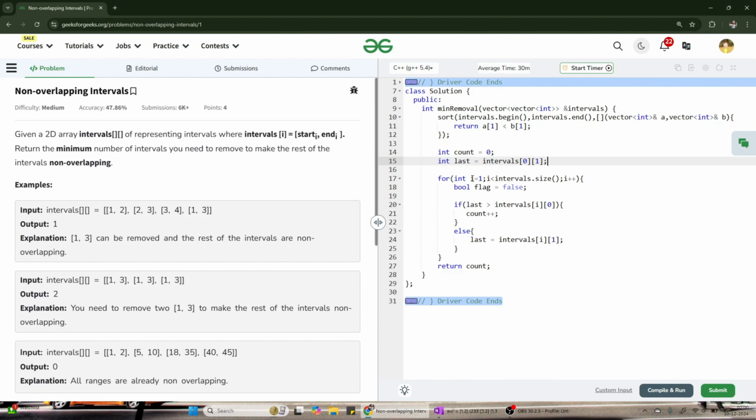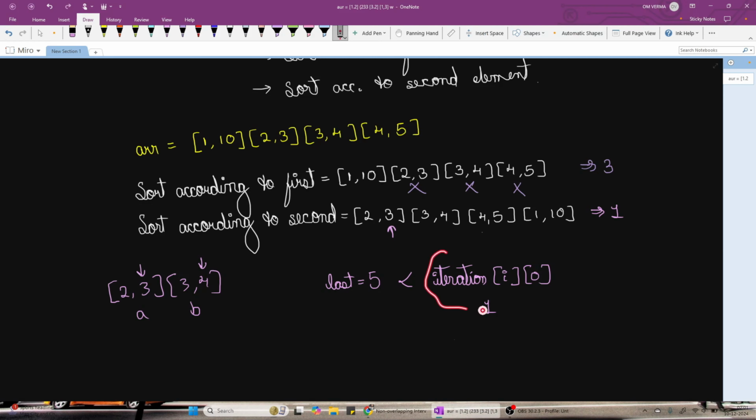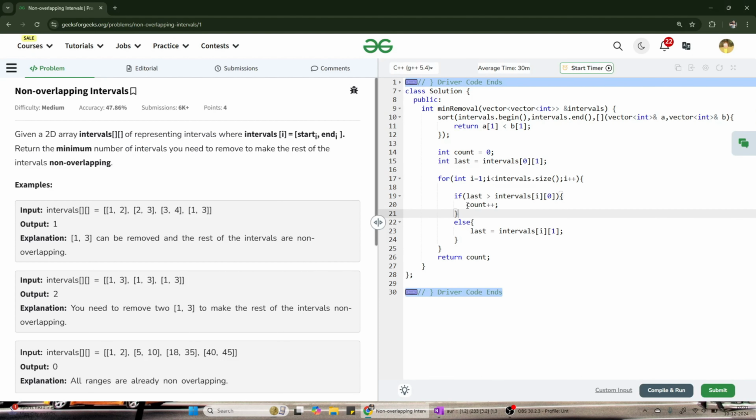Now I'll start my iteration from i equal to 1 to intervals.size. So what I'm doing here is, if last is greater than intervals of i comma 0, that is, if intervals of i0 is less than last, it means that we have to increase the count. We can see here that if the iteration is standing on this and our last value is this, and this one is less than the last, then we are removing this. It means that we are increasing the count.